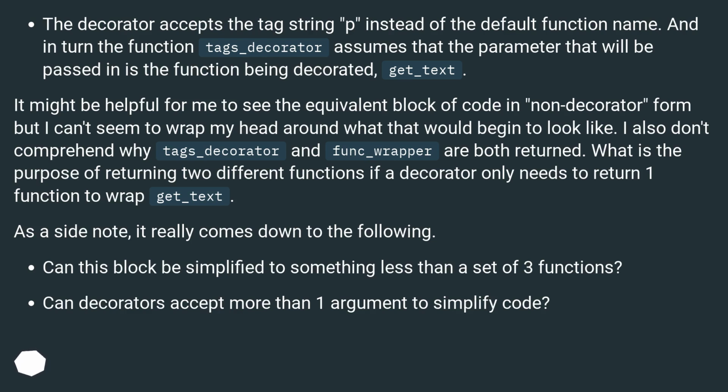I also don't comprehend why tags_decorator and func_wrapper are both returned. What is the purpose of returning two different functions if a decorator only needs to return one function to wrap get_text? As a side note, it really comes down to the following. Can this block be simplified to something less than a set of three functions? Can decorators accept more than one argument to simplify code?